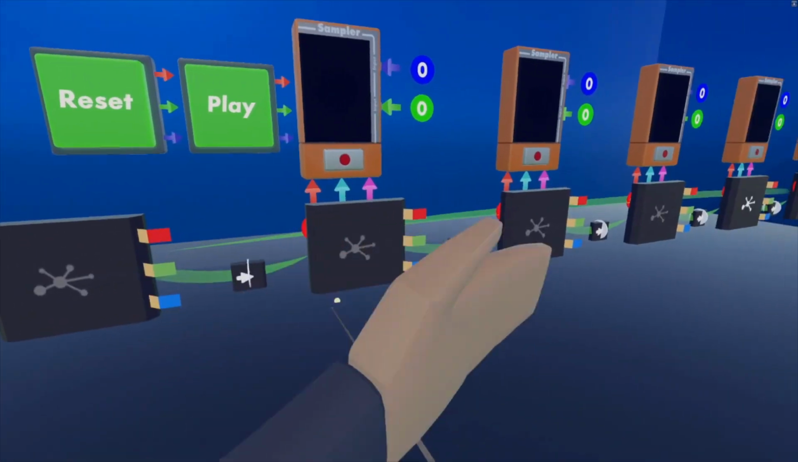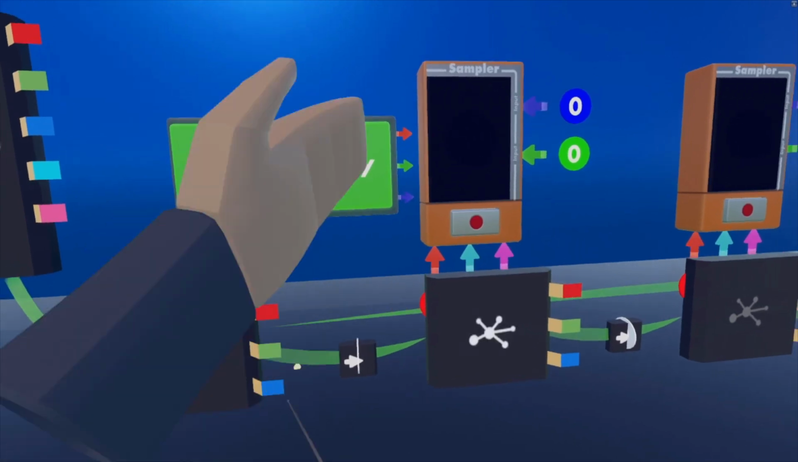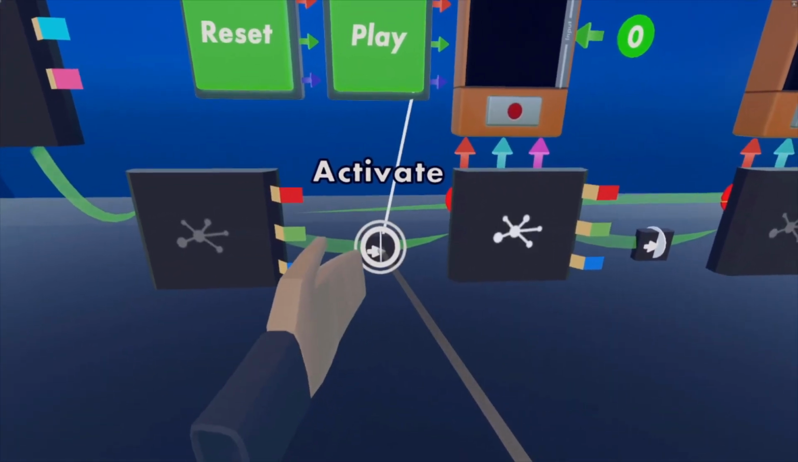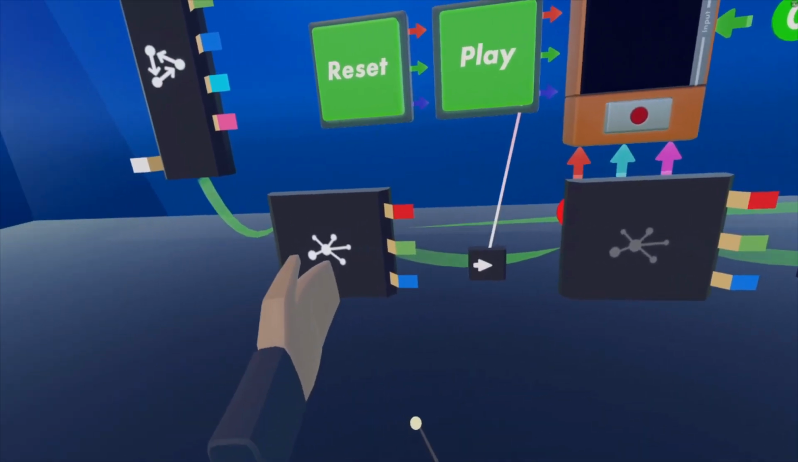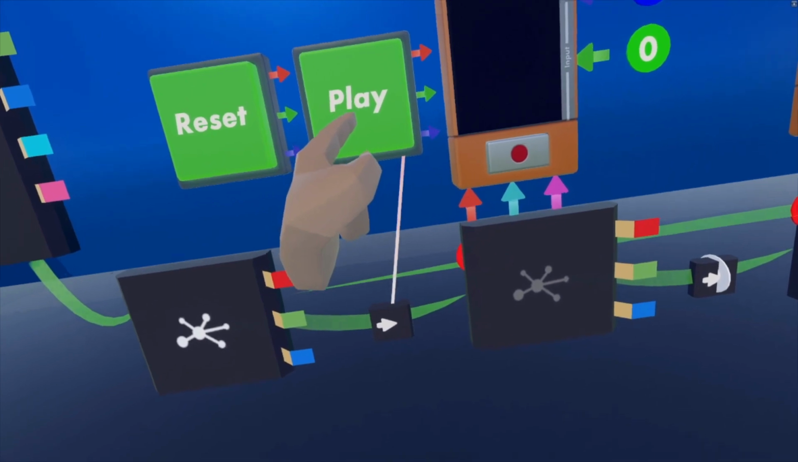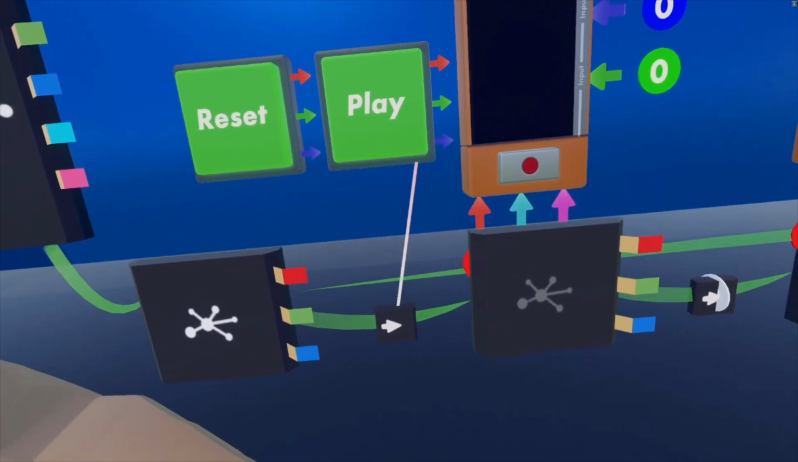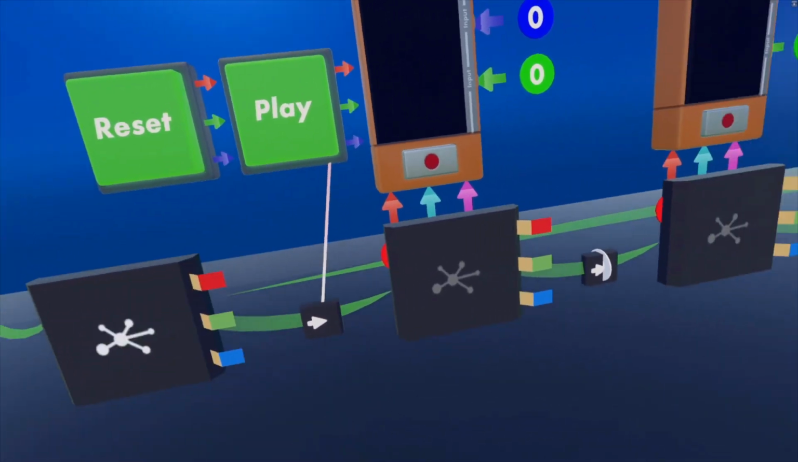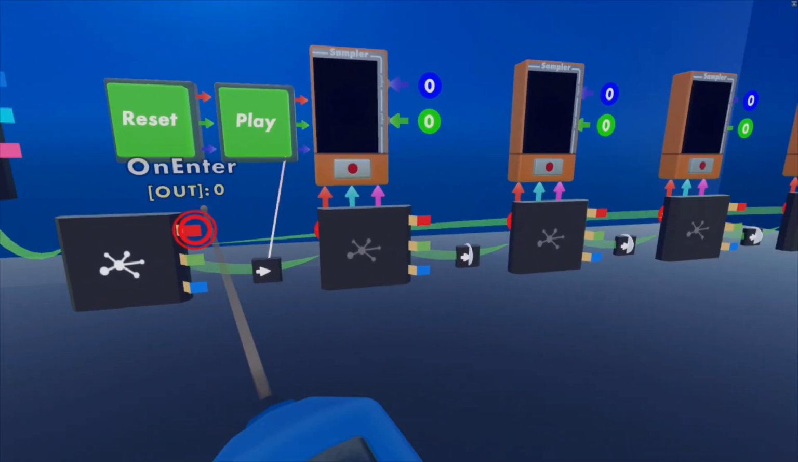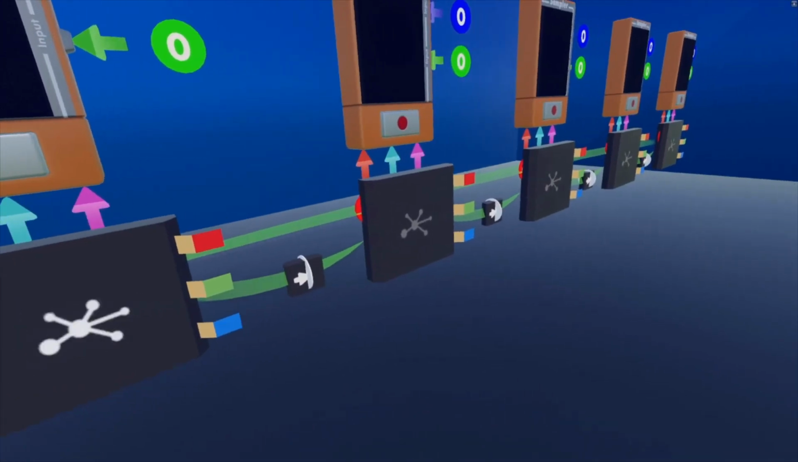So I don't want these to play until someone hits play. So I'm going to take the red pin, which is when button is pressed, and put it in this transition. So it's going to stay here until somebody hits that button. Who's that somebody going to be? Is it me? Is it you? It's me. There, see? It played. It only played once.